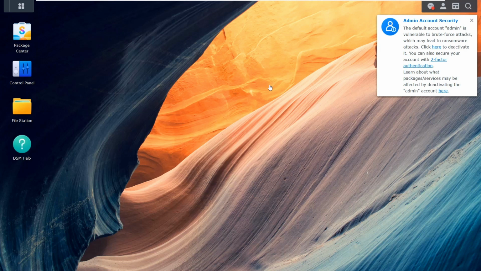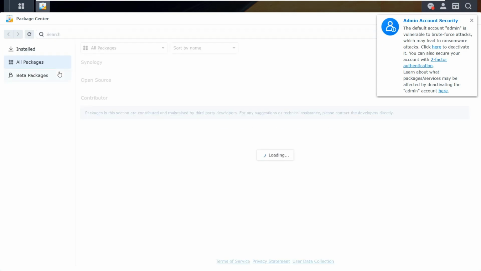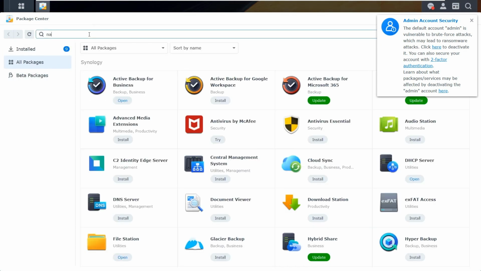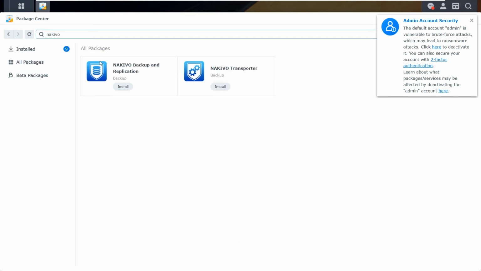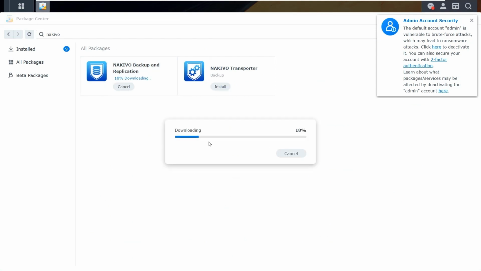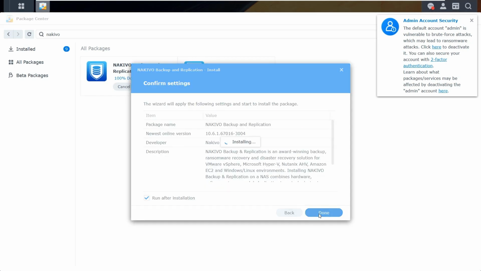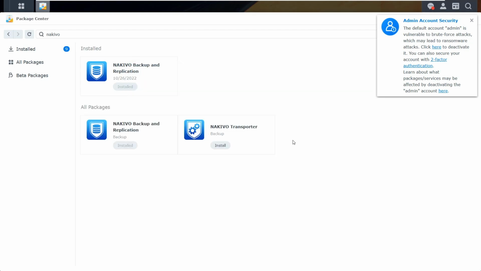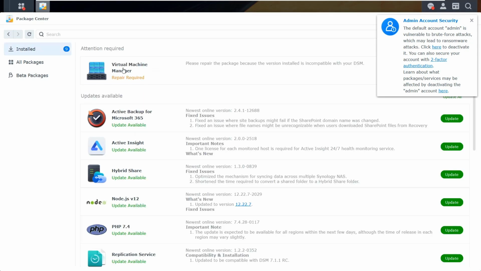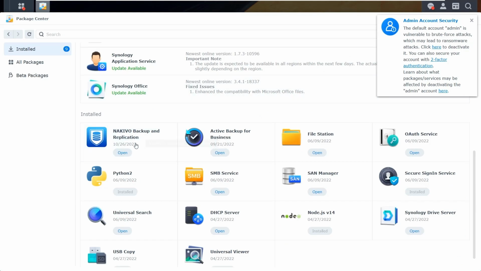First of all, you need to install NAKIVO Backup and Replication on the Synology NAS. Log into your Synology account and open the Package Center in the Management interface. Use the search box to locate NAKIVO Backup and Replication packages, and click Install. When the download completes, accept the license agreement, click Next, then click Done. Once the installation is done, locate NAKIVO Backup and Replication in the Installed tab and click Open.